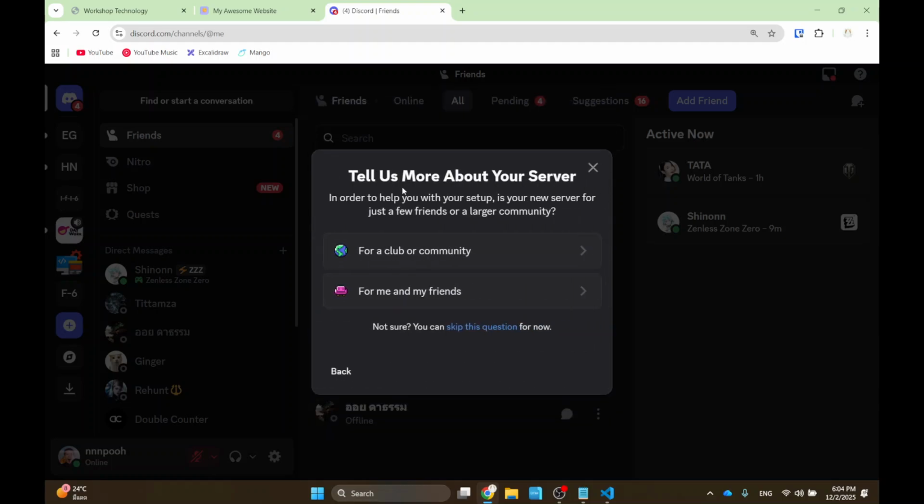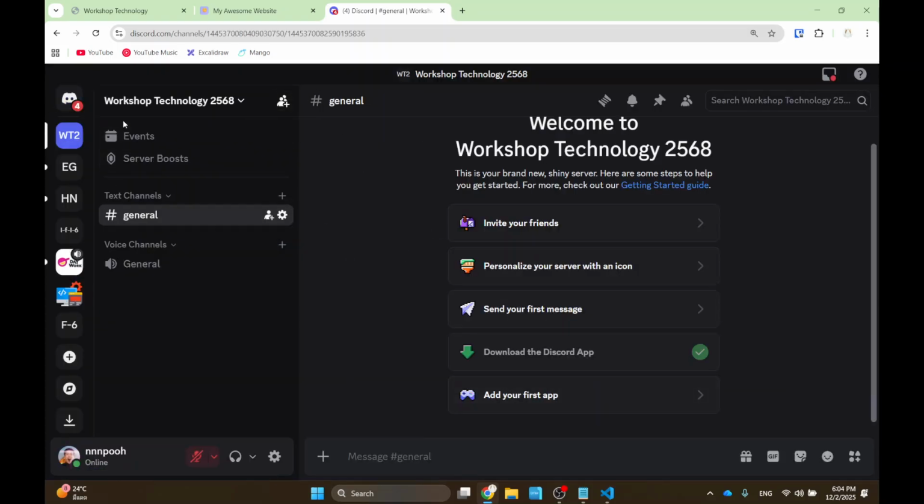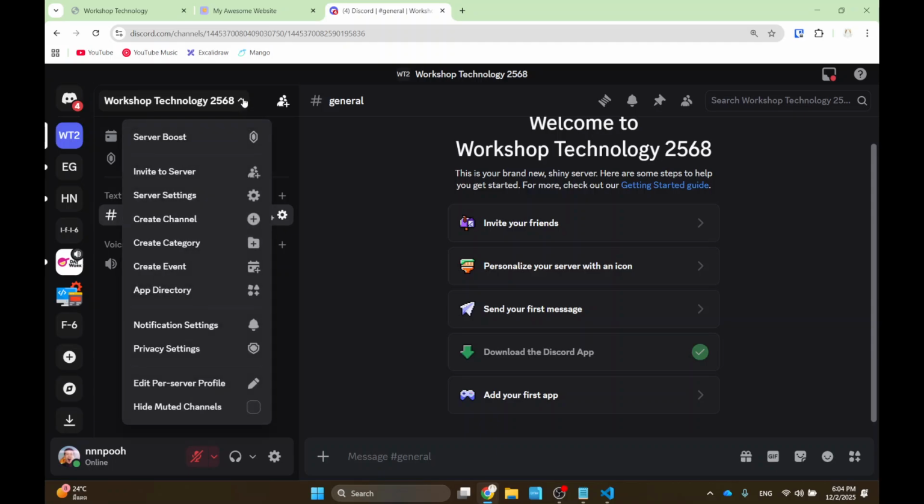A server is like a space to hang out, right? So I'm going to say it's for me and my friends, and the name is going to be workshop technology, something boring like that. There you go, so I have the new server. Discord, guys, I'm sure you're familiar with servers, right? Next up, I want you to go to server settings, right here.